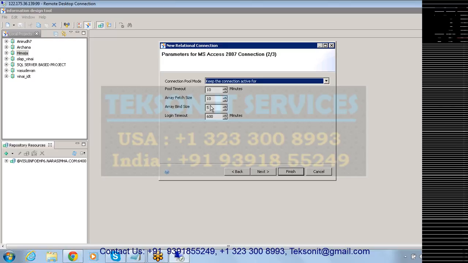How? See here, array bind size is 5. So 50 rows would be fetched once the query runs. If I have 500 rows, how many times does the query have to run? Once the query runs, I would be getting 50 rows. So to get 500 rows, the query has to run 10 times. Instead of running 10 times, I can increase the bind size and increase the fetch size, so that the query runtime would be less.